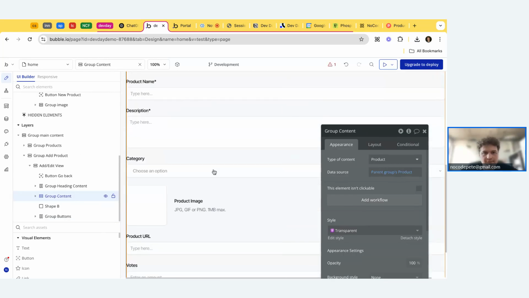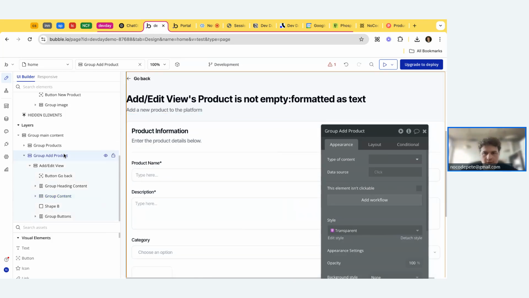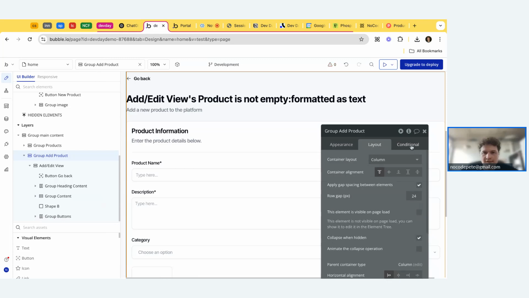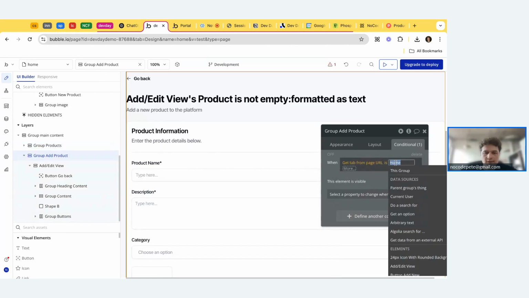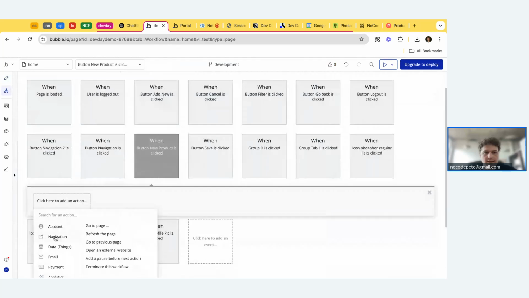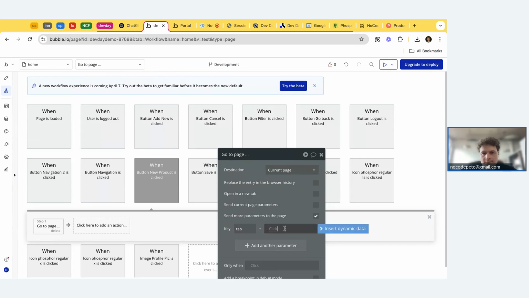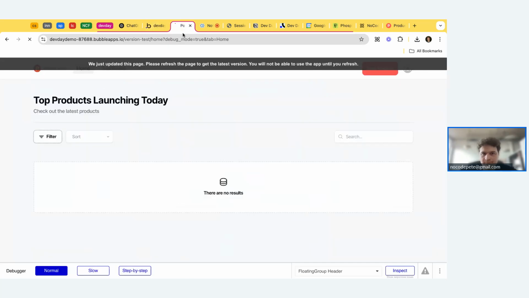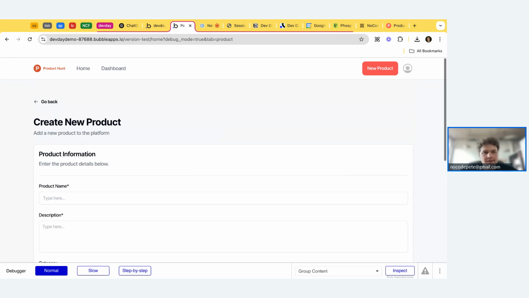And we'll see it gave us a bunch of forms. I'm going to put this inside of a group like so. And then we'll say when get tab is product. And on this button, just navigate to current page, set tab to product. So now when we hit product, now we'll have this nice create new product form.